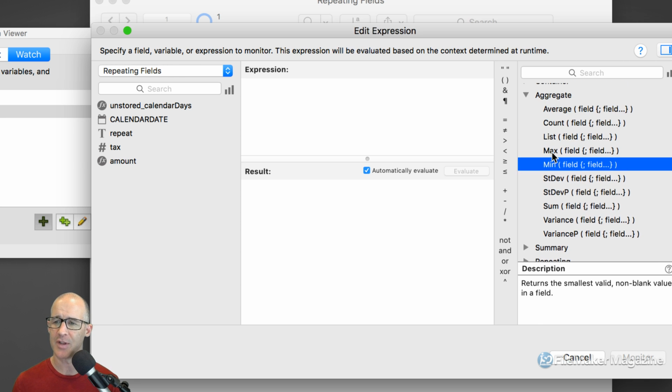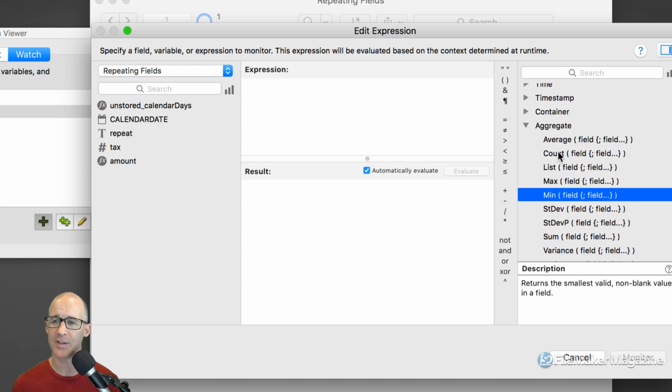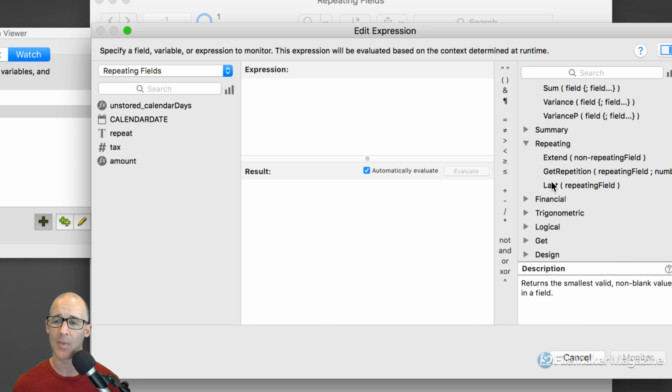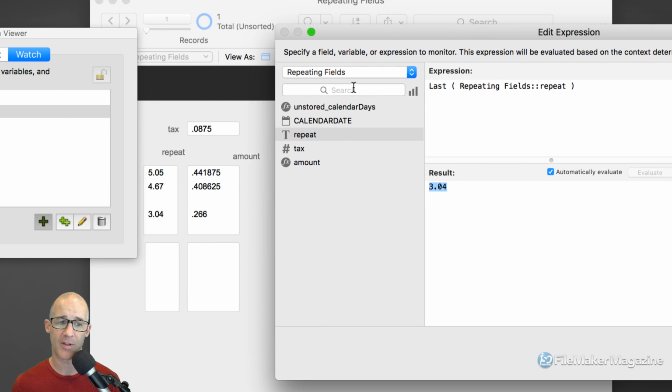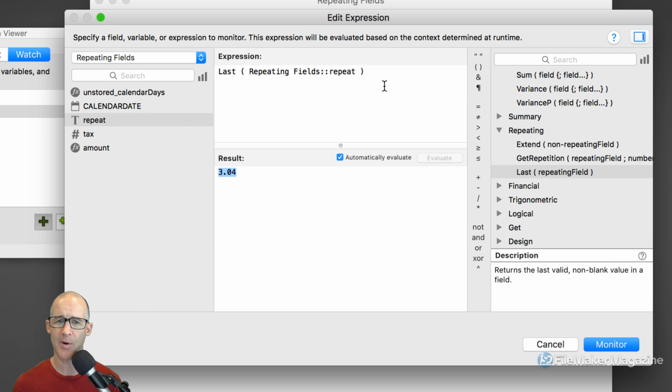There is also a function that FileMaker has that we find in the repeats, which is Last. So what is the last repeating field? Here's where we're going to play with this. What's the repeating field that you want to specify? Well, the last value is 3.04. So I move this off to the side. Yep, that's right. It's right there.